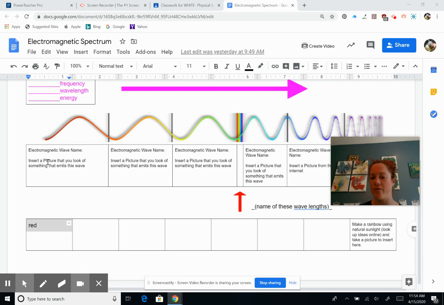If you don't know how to find something, look up the wavelength, just type it in online. For example, this one right here next to violet would be ultraviolet. So you look up online what makes ultraviolet wavelengths, and then you can take a picture of that. If you find that the sun, for example, makes ultraviolet wavelengths, be creative with your pictures.